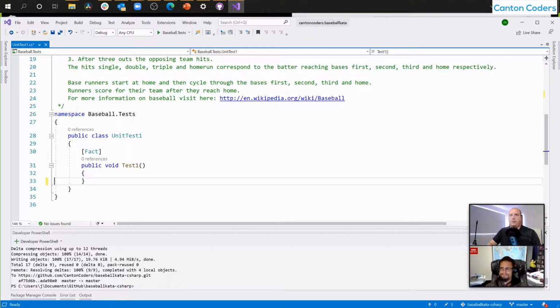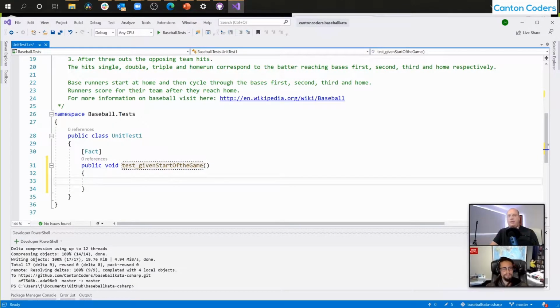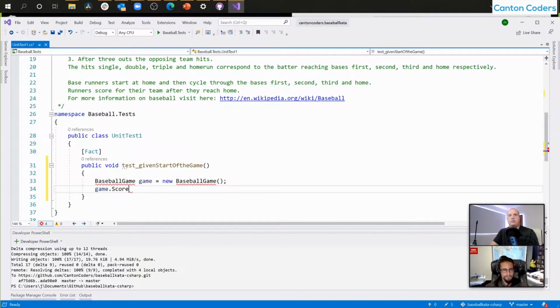So we're going to need some type of object, right? What's the first test we want to do? I want to say, given the start of the game. Sound good to you? Sure. And we're going to need an object called BaseballGame, right? Game equals new BaseballGame. And we're going to need to do something like game.Scorecard, right?